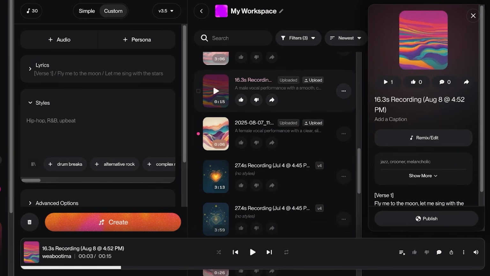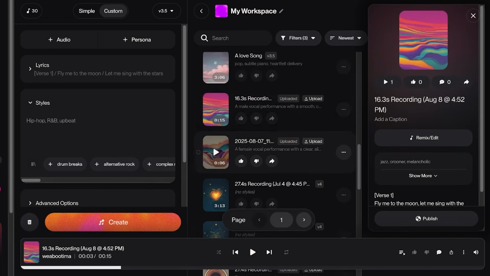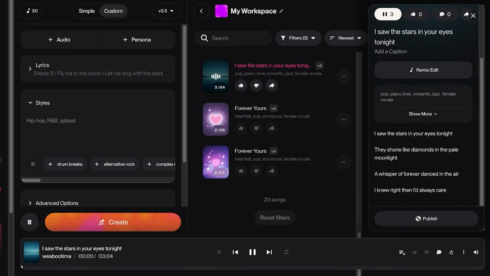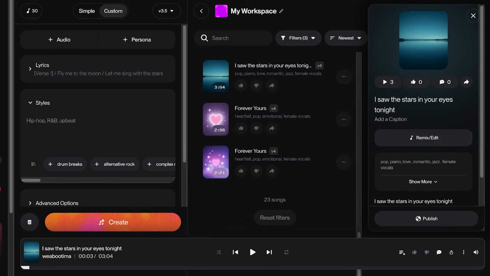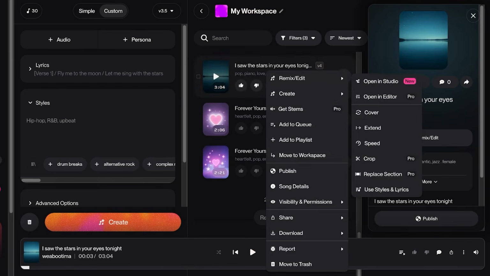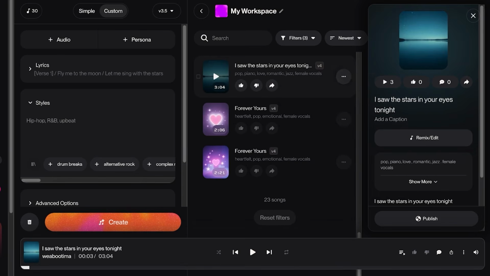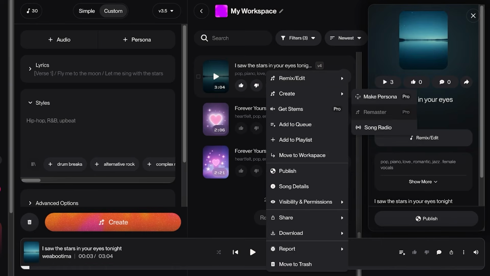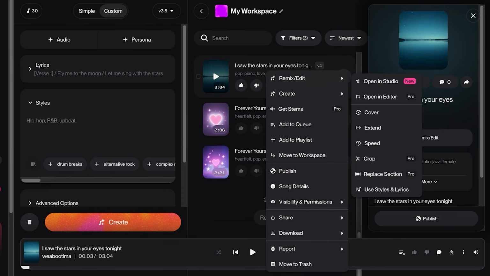So you guys can see this is just a narration of some really basic lyrics. So let's take this song over here, which is the one called I Saw the Stars in Your Eyes Tonight. And I'm just going to select this song. Once you select a song by clicking on these three dots present on the right side of the song, you're going to click on over here and you're going to proceed with Remix and Edit.